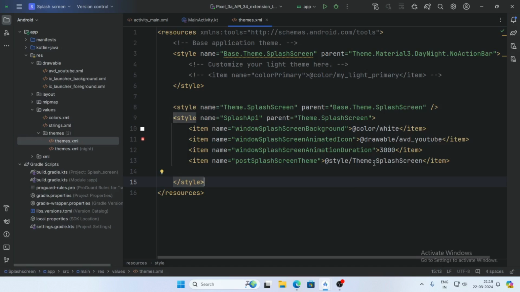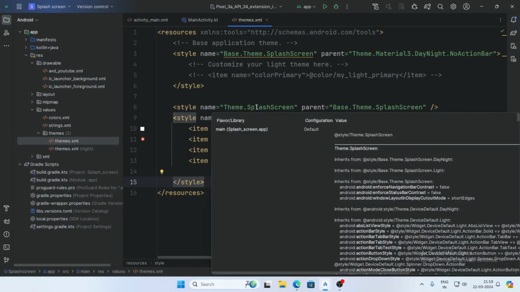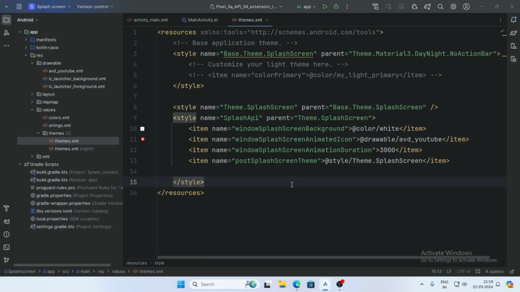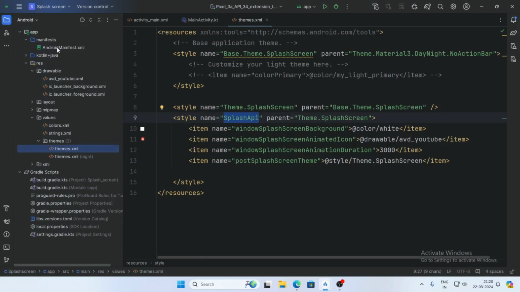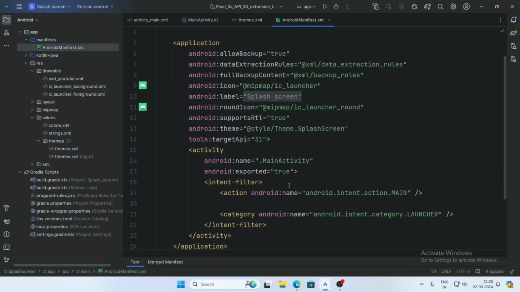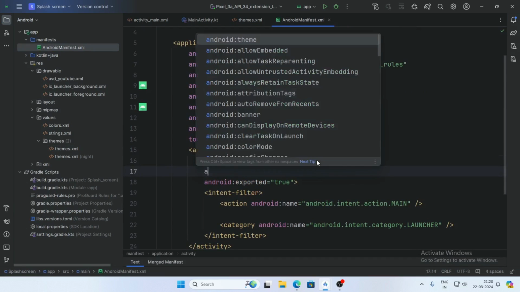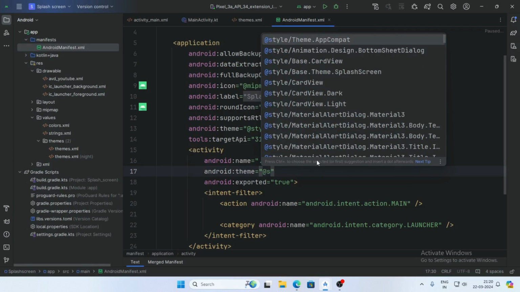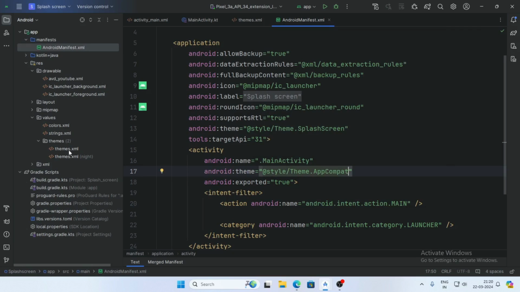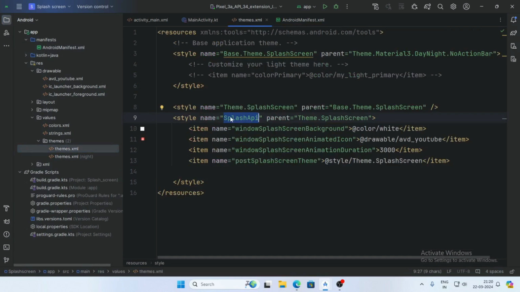And our main theme is Theme.SplashScreen, and our splash screen theme is Splash API. Now go to the manifest folder and open the manifest, and here is our startup activity, MainActivity. And select the android:theme, @style, and pass this theme, the splash screen theme. Copy this.